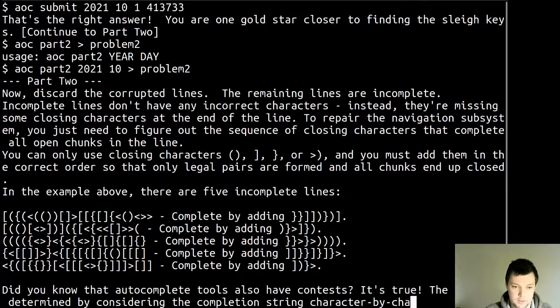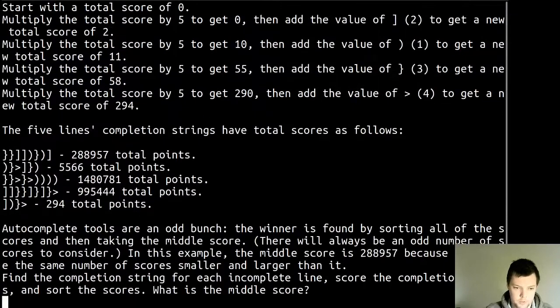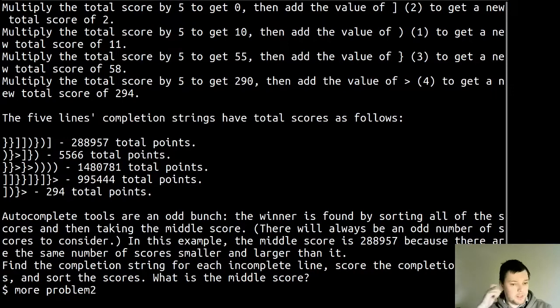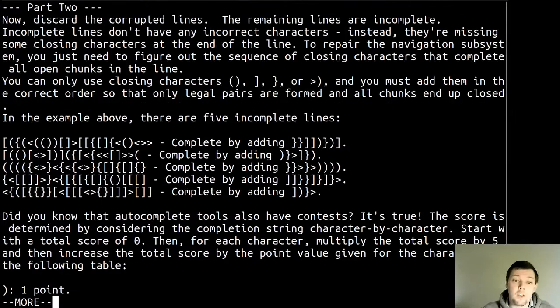Okay, that sounds good. So we just, well, let's read the problem, but I think we just empty the stack and then we know what the remaining characters should be. Now, discard the corrupted lines. The remaining lines are incomplete. Incomplete lines don't have any incorrect characters. Instead, they're missing some closing characters at the end of the line.